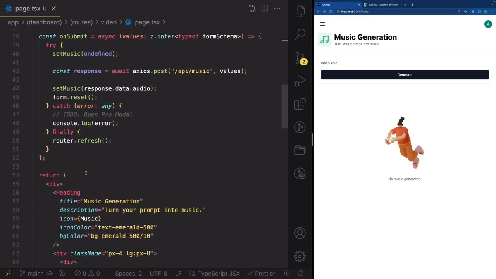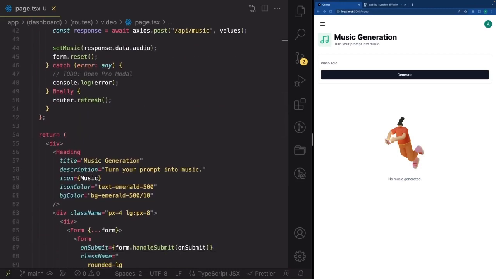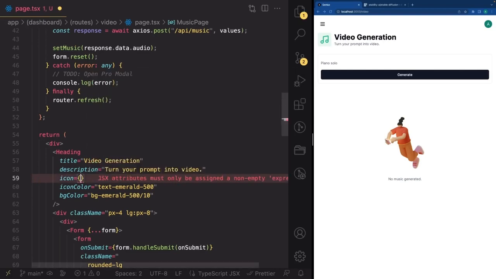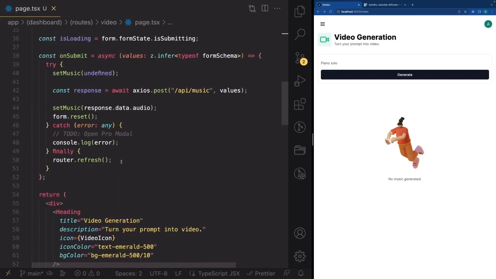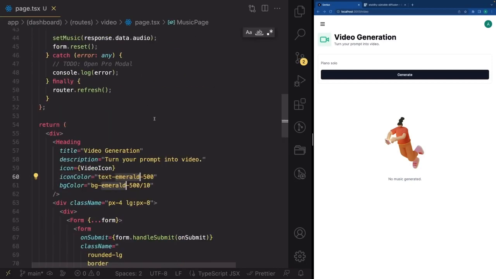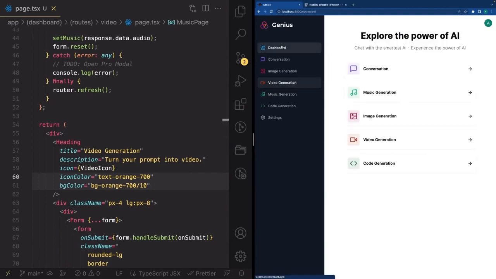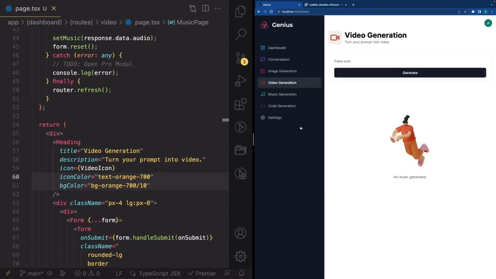Great. Now let's go ahead and change this music generation title into video generation. And let's change the description to turn your prompt into video like this. The icon is going to be video icon like this from Lucid React. So make sure you import that and remove music like this. And now let's go ahead and change the colors. So it's going to be orange like this, and the value is not going to be 500, but it's going to be 700 like this.